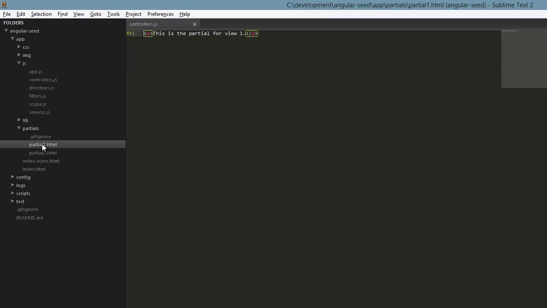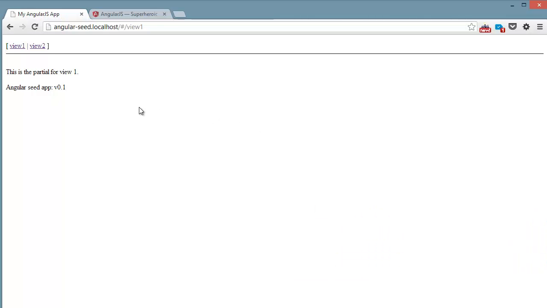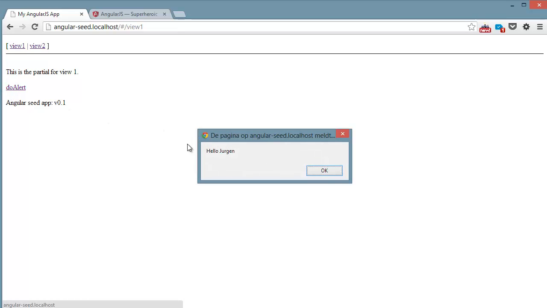So let's go ahead and add something to the view so we can demonstrate our code. Let's just add a simple anchor link. There we go. Let's just call it doAlert, and let's attach an ng-click handler, which is a typical Angular construct. And now let's go ahead and see what this looks like. Okay, now we see the link, and if we click it, we see that it says hello and my name.